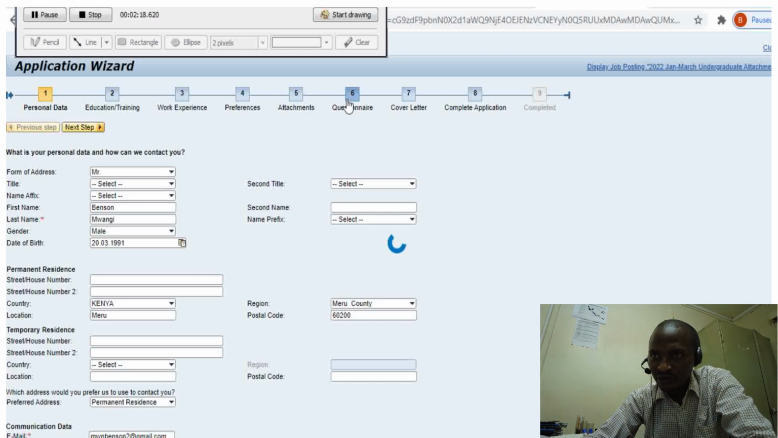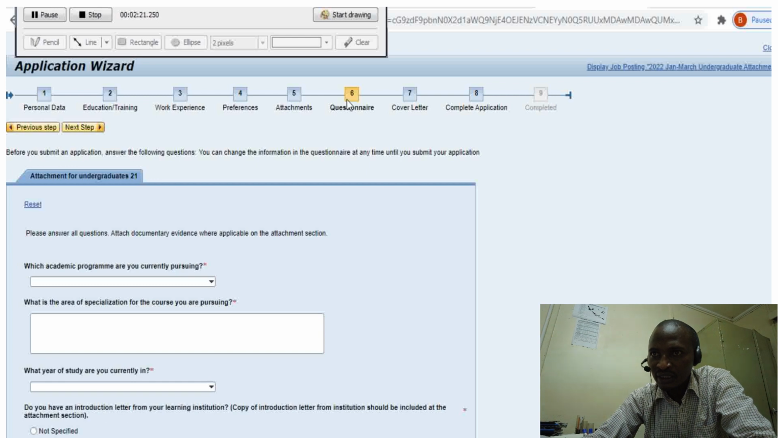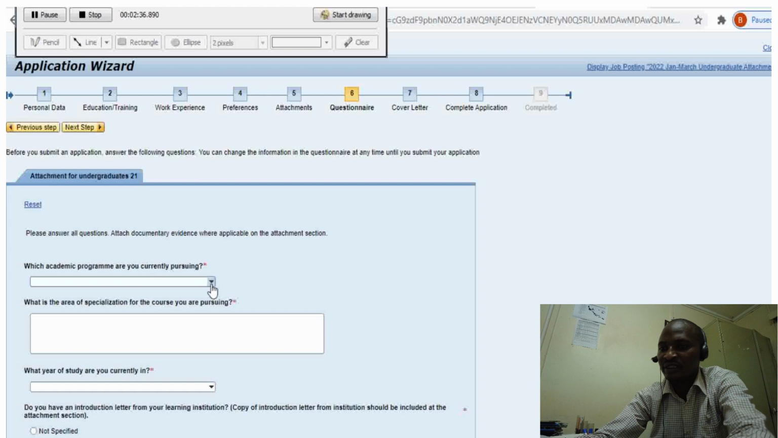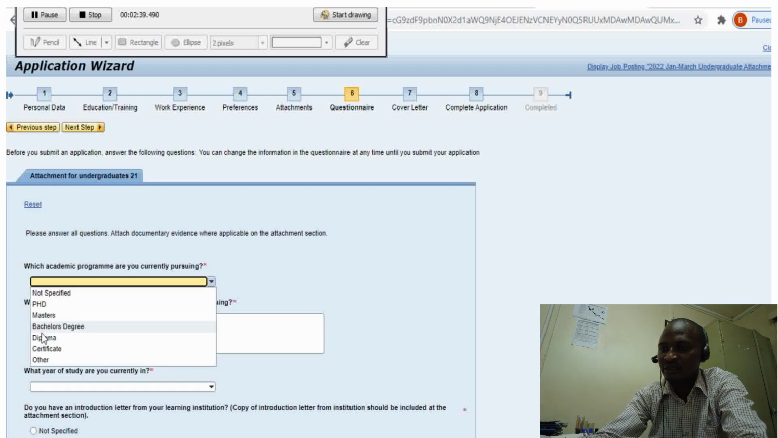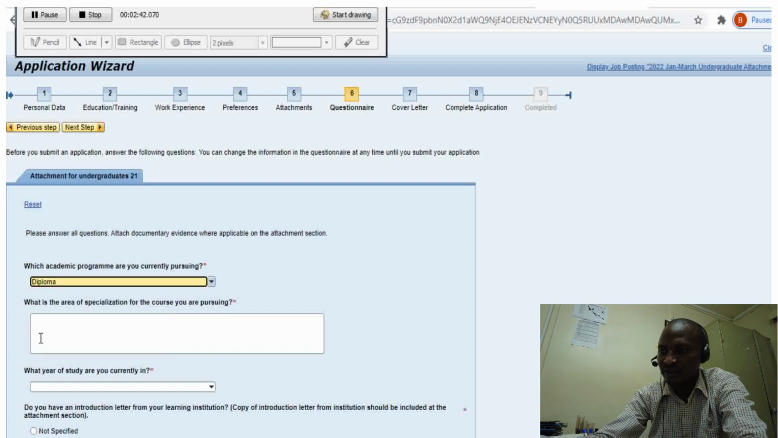The first one is the questionnaire, so you fill in the questionnaire, and here they require you to say which academic program you are currently pursuing. So you select here, it is a diploma. What is the area of specialization for your course? The area of specialization is electrical and electronics engineering, per option.